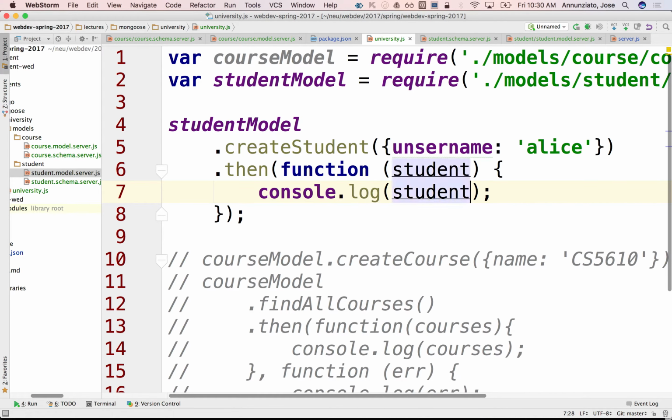Notice that we didn't do this for the course, because actually the course wasn't returning a promise. We weren't doing a then. We were being very optimistic that it was just creating it. Yes, it had inserted all those things. Here we are programmatically getting back an asynchronous call saying yes, the student was inserted. So let's try it out.